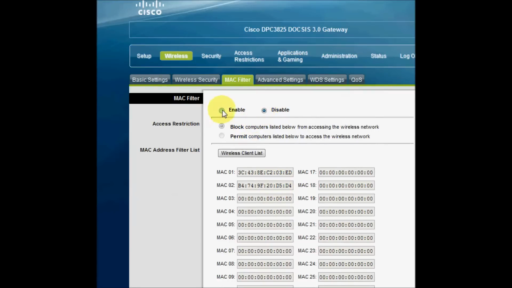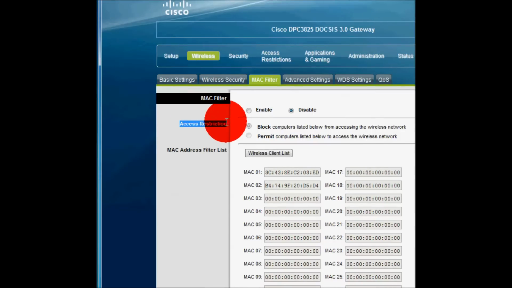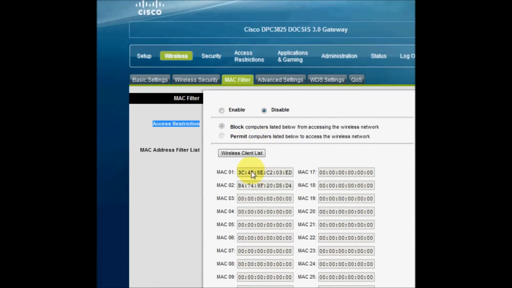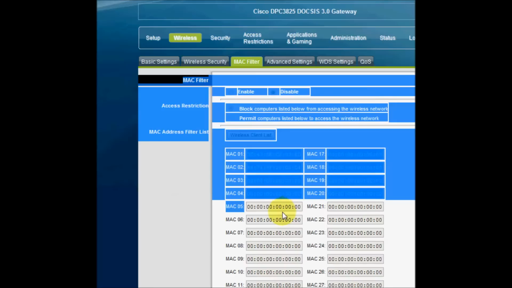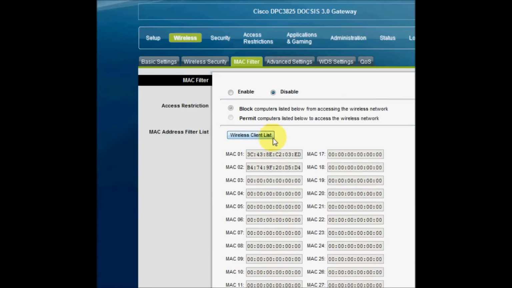I don't have it enabled right now, but if I enable this, I can actually, well, depending on my access restriction, if I enable it and put block, then these two people I won't be able to get on. If I permit, only these two addresses will be permitted. That's it. So I can give you my password to get onto my network and you still won't get onto it because this filter here will cancel that out.